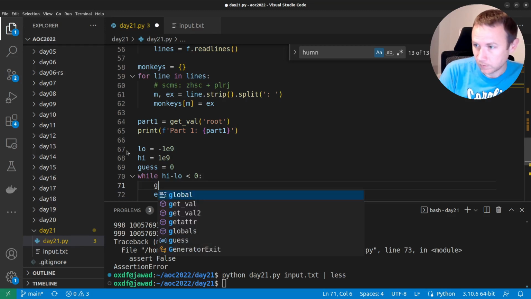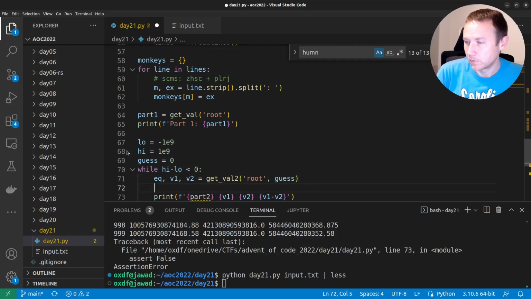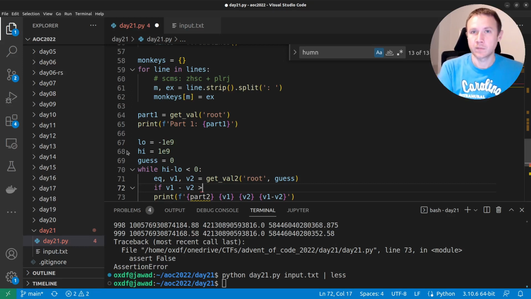So we will say, if v1 minus v2 greater than... so we're going to get our thing. If we want to check how we... man, I haven't done a binary search in a long time. So we're going to start with the point at 0.